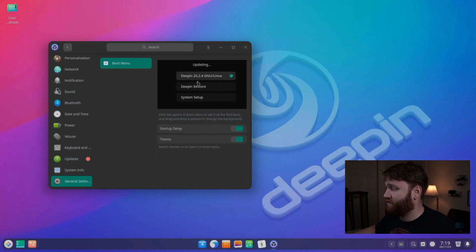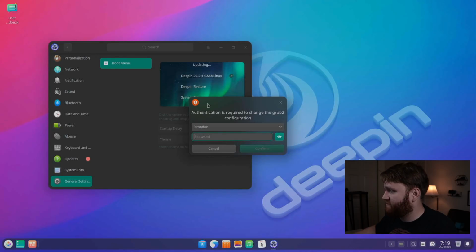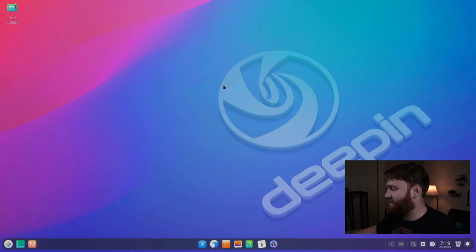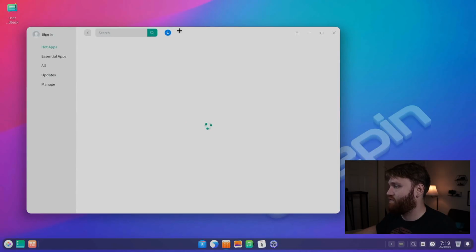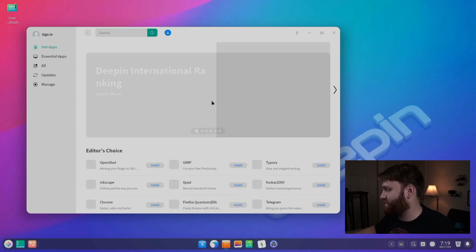Here we have our boot menu, so you can actually manipulate some of the boot menu stuff within here, including the startup delay and the theme. So I set it to disable the theme to probably default grub, so I'm actually just going to cancel that and get out of there. So now the thing I'm looking most forward to trying out is the software store, because last time there was a couple things that were translated. Auto translating sucked, so let's see what this looks like here.